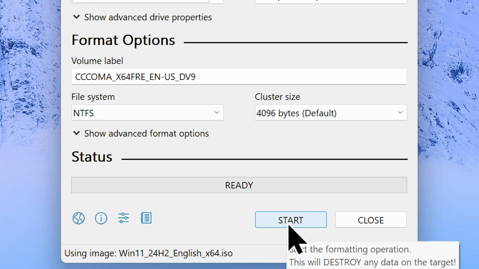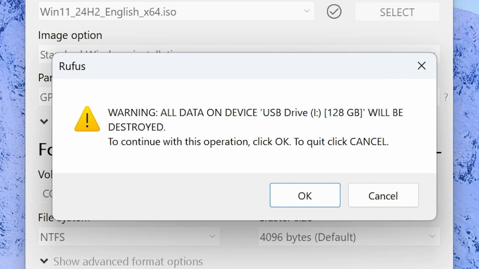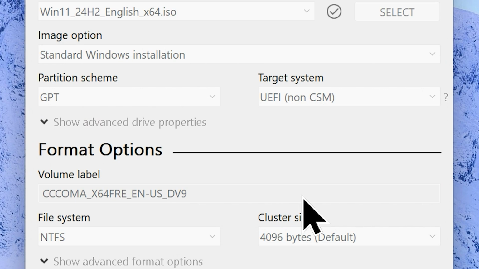Now you can hit the start button and you will see the Windows User Experience pop-up window. Since we are only creating this USB bootable flash drive for Windows 11 supported devices, we are not gonna make any modifications to the original ISO file. So uncheck all these options and click OK. Now you will see another pop-up, which will ask for your permission to format the flash drive. You should click OK to continue the process.